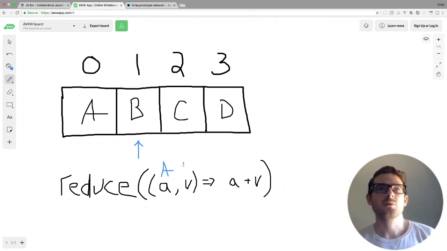So value is going to be B. We're going to do A plus B, which is going to give us the string concatenation of A, B. And then on our next iteration, we're going to move on to here. Accumulator is going to be A concatenated with B.